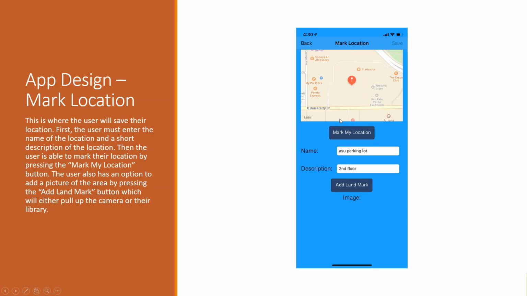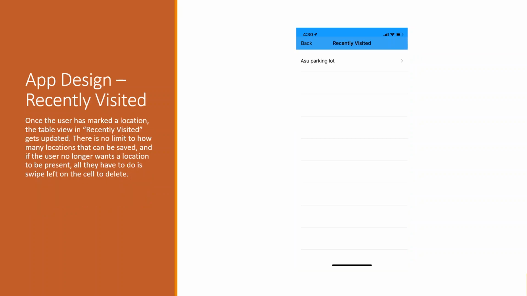And then if you want to add a landmark of the location that you're at, all you do is click add landmark, and then you'll have the option to choose either a camera or a picture from your library to save for that location. Once you're done with that, you simply press back, and you'll be taken back to the main view. And once you're ready to go back to that marked location, you click on Recently Visited.